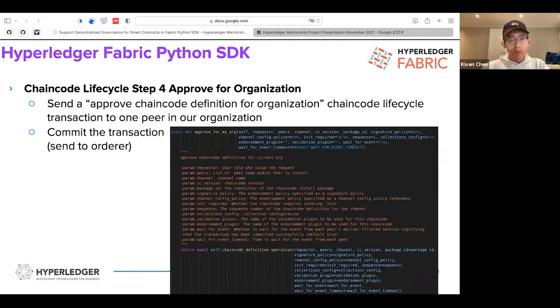And come to step four. Since we would like to adopt the SDK in a more decentralized way, in the 2.x version we added the approval of organizations to gain robustness in this process. Instead of the previous versions, the approval and the application of the chain code is now more independent.